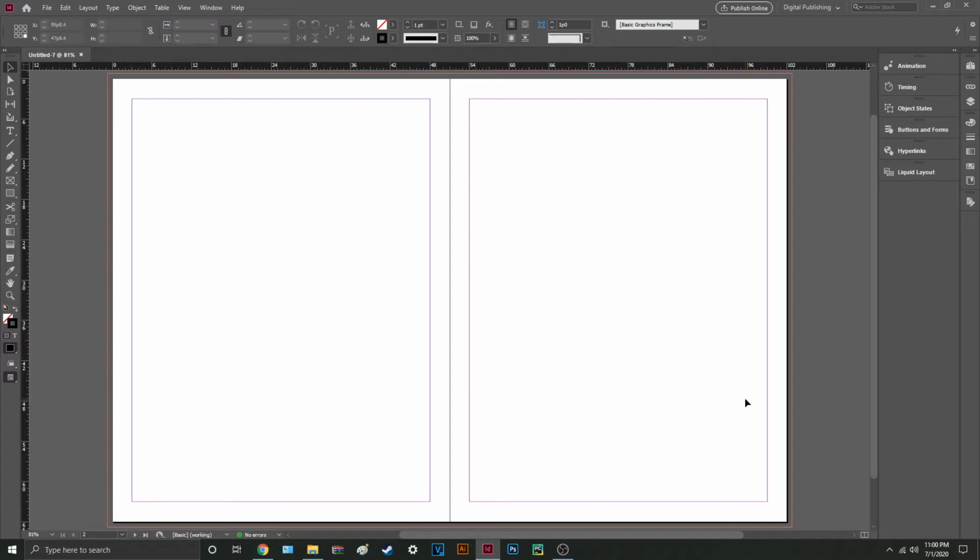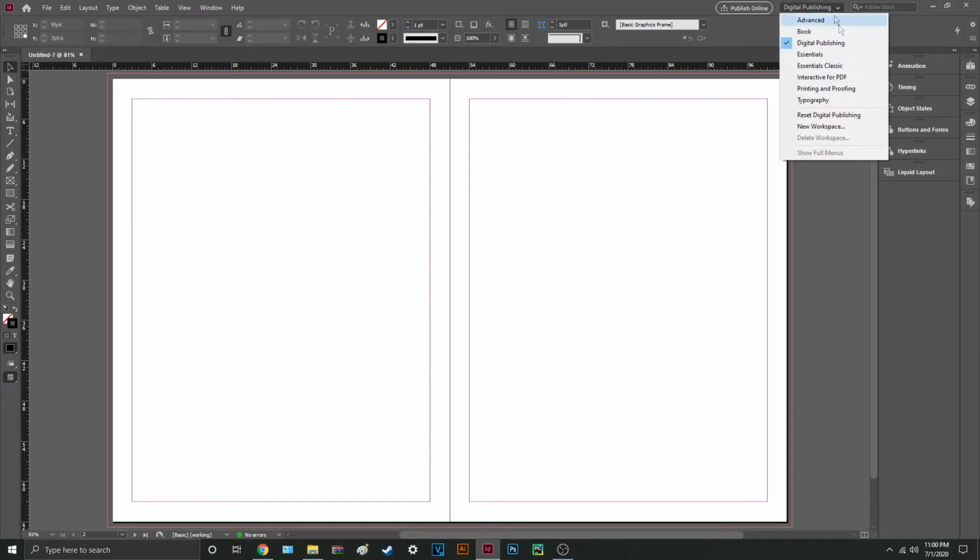Now before we even start making anything, I like to make sure that we all have the same layouts for our tools and panels. So just go to the top right corner and click on this Workspace drop down, and make sure you have Digital Publishing. Obviously later on you can change your workspace, but for now we'll just be sticking with this. You can also reset your workspace if you make any accidental adjustments.